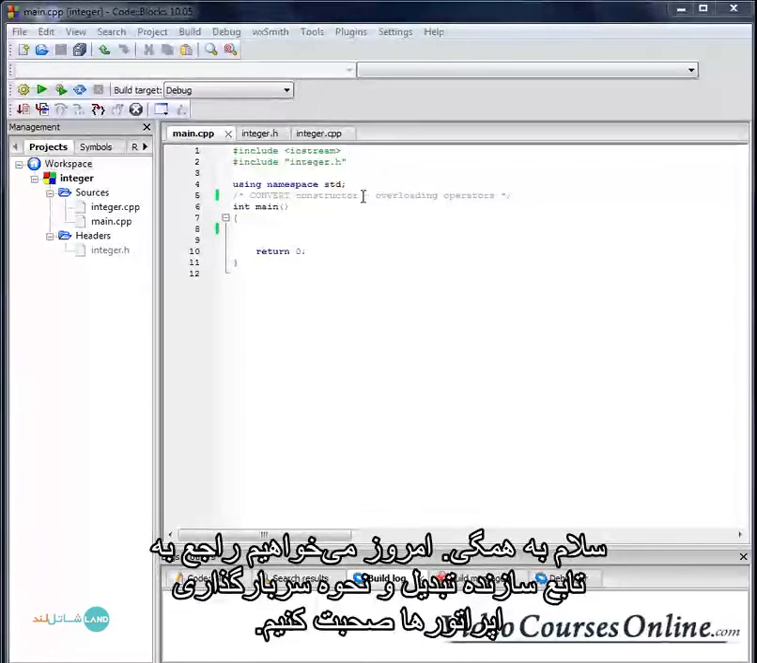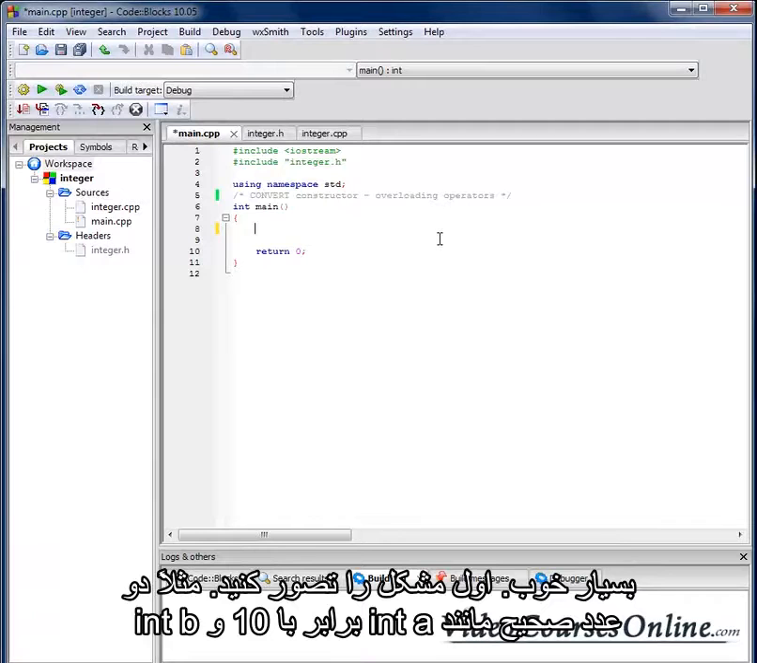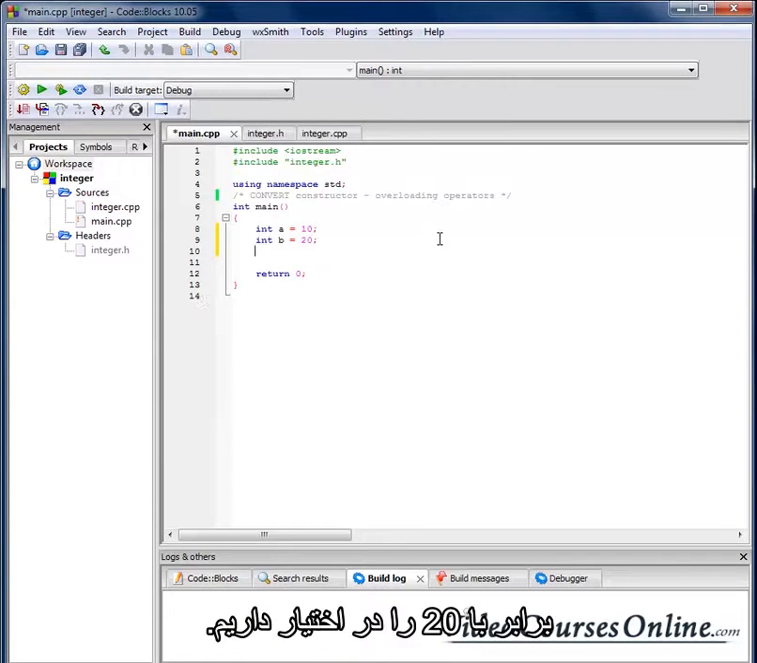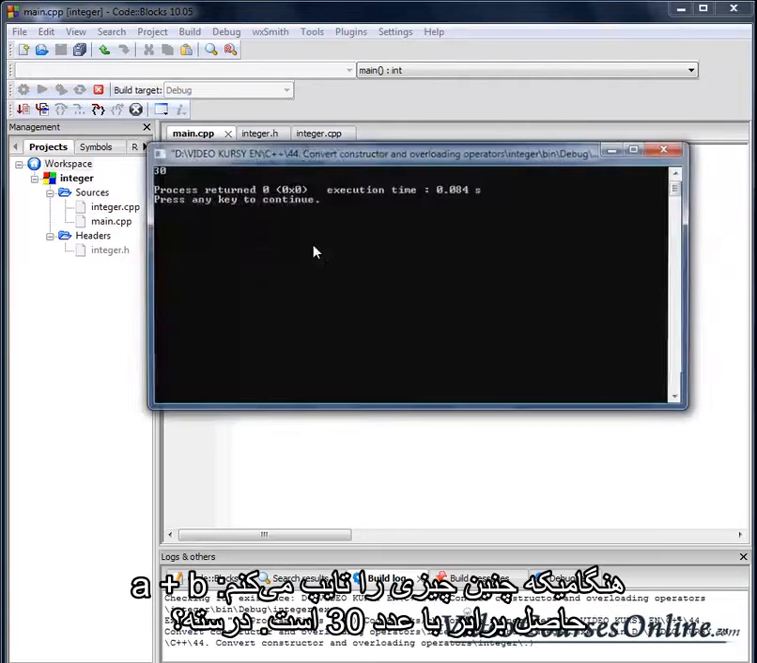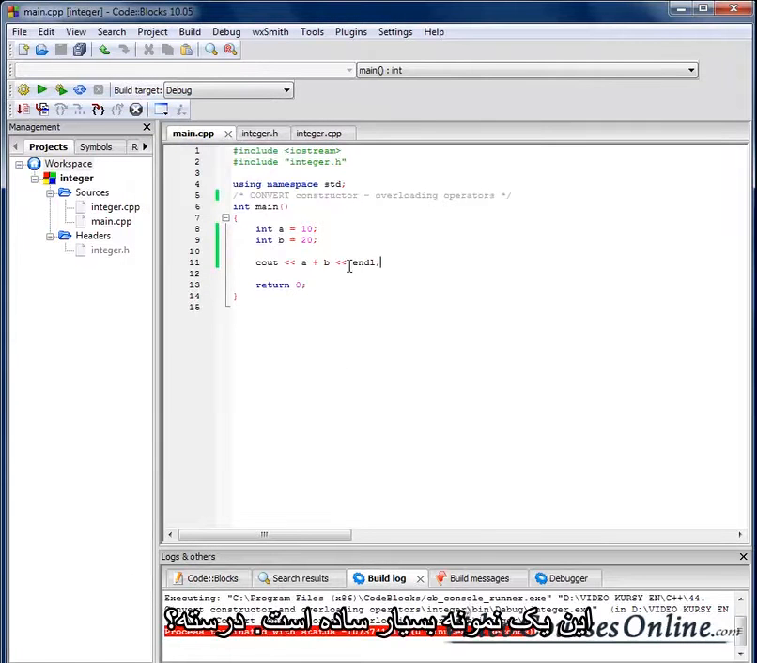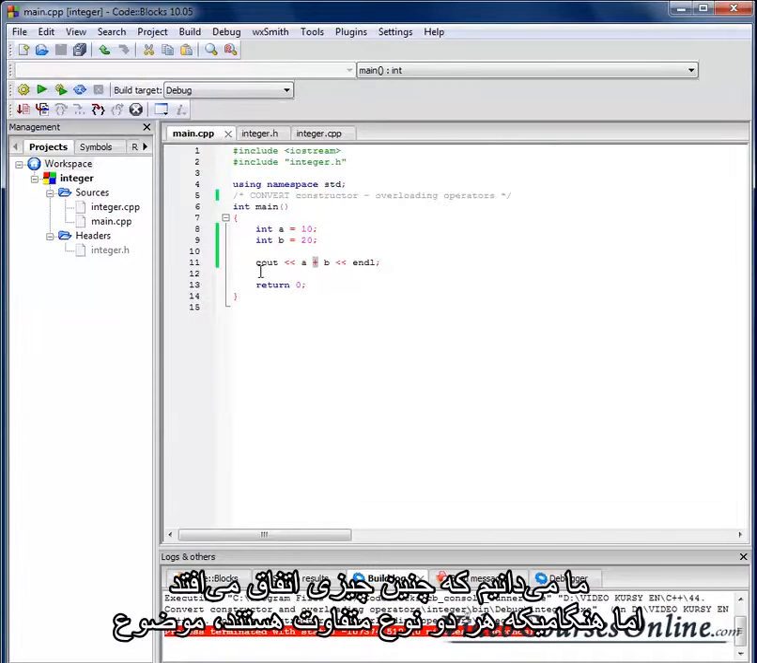Hello everybody, today we are going to talk about the convert constructor and we'll talk about how to overload operators. Okay, first imagine the problem like this. We have two integers, for example int a that equals 10 and int b that equals, for example, 20. Now when I do something like a plus b, the result is 30, right? And that thing is very easy, right? We know that something like that would happen.